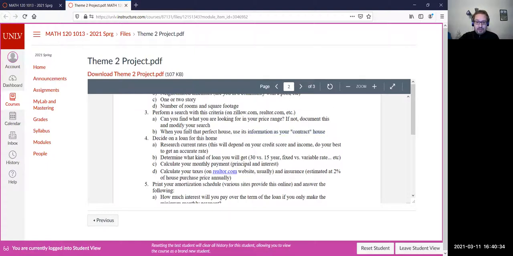So that's question three. Question four, you're going to decide on a loan for this house. And for this, I want you to do just parts A and B, the first two parts. Research the current rates for that credit score. So with a credit score of 690, what is a rate that you would get on the loan or the mortgage? And then what type of loan, 30 versus 15 year?